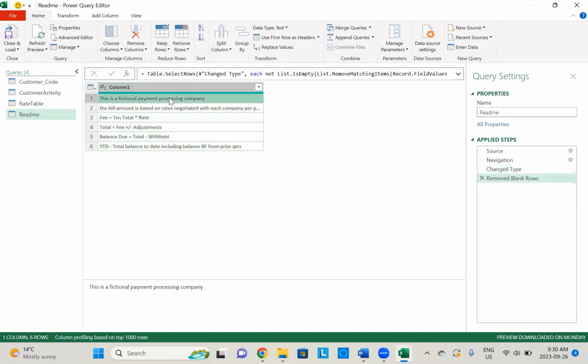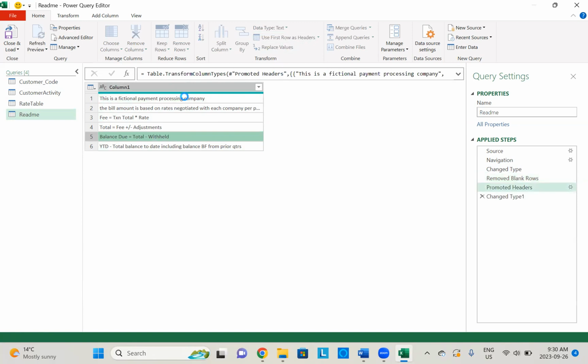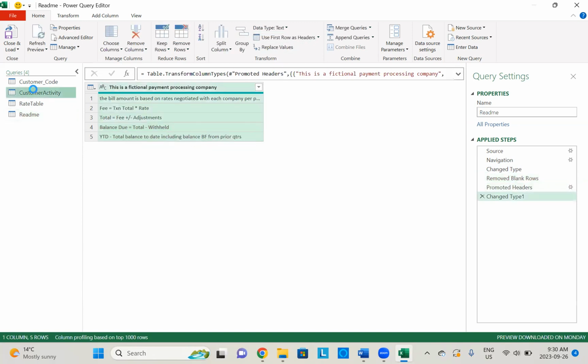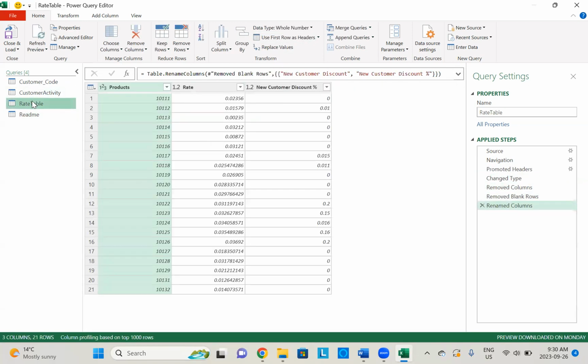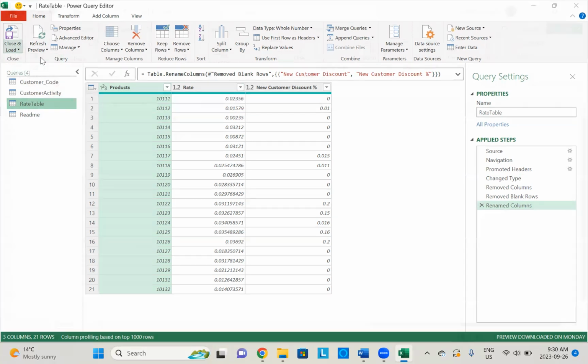Now we need to make this a heading. If you don't select anything, that is fine. Use First Row as Header. This is done. So all the data is preprocessed. Now we have to make a connection. Click on Close and Load, not Close and Load To. So just select Close and Load.